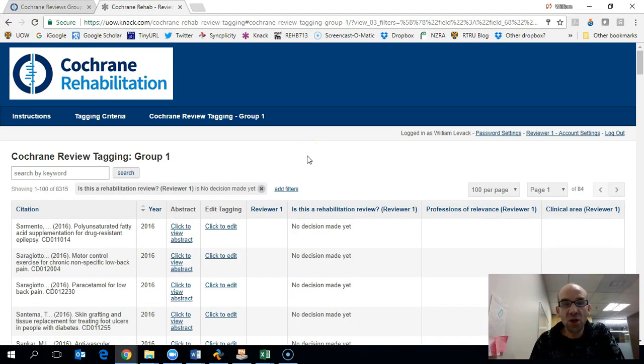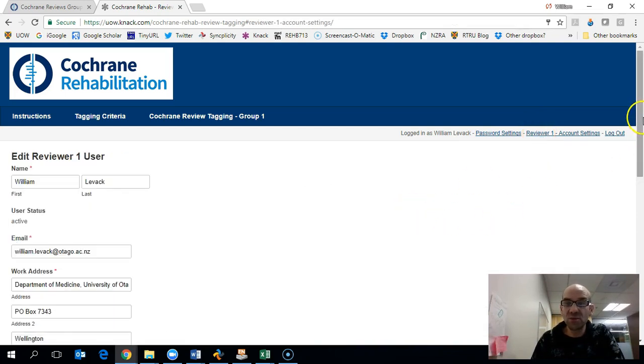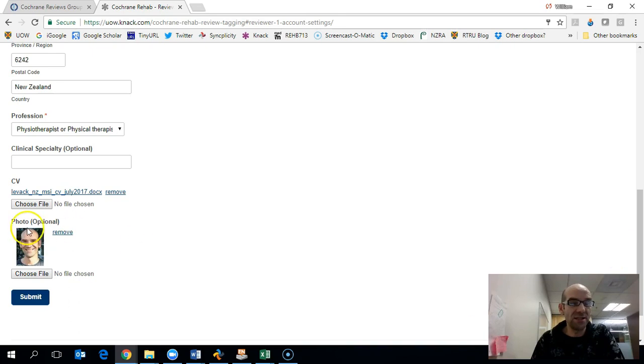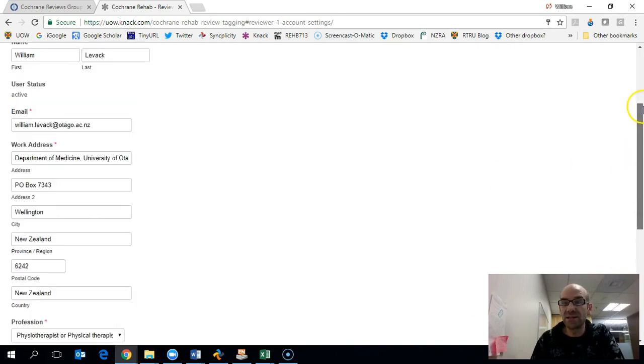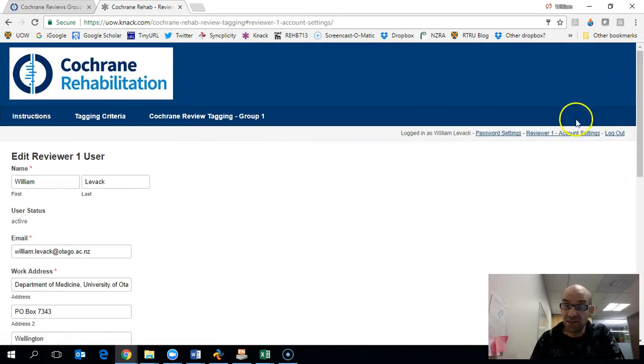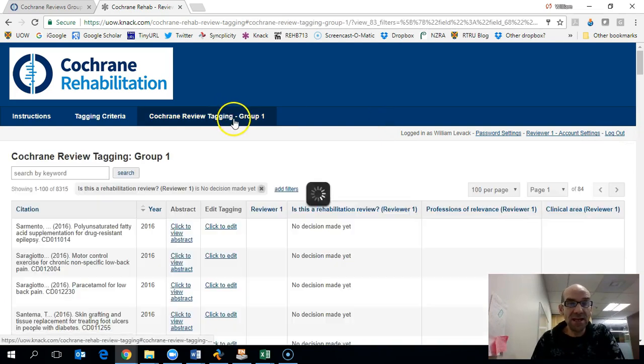So, when you first log into the Cochrane Rehabilitation tagging database, you'll see here that your name will appear as the person who's logged in. There's a button here where you can update or change your password for logging in, and also a button here for updating your personal details, your contact details, and you can add a photograph if you haven't already done so. And there's a logout button there, of course, as well. But the main screen is this one here that shows the reviews that we are tagging.